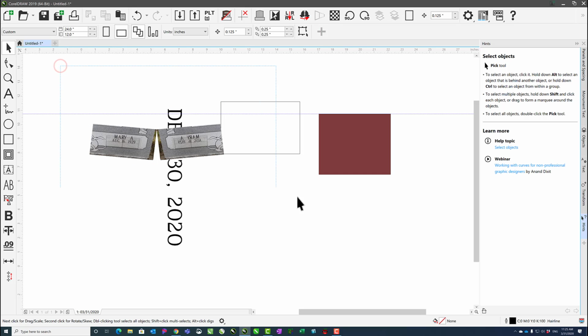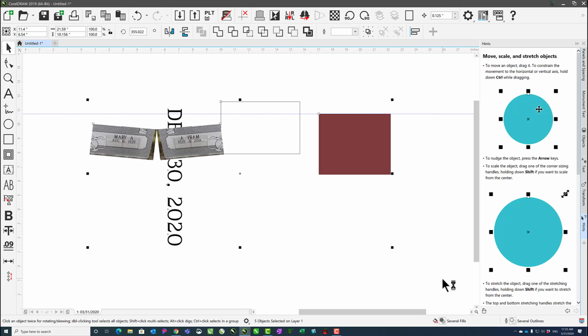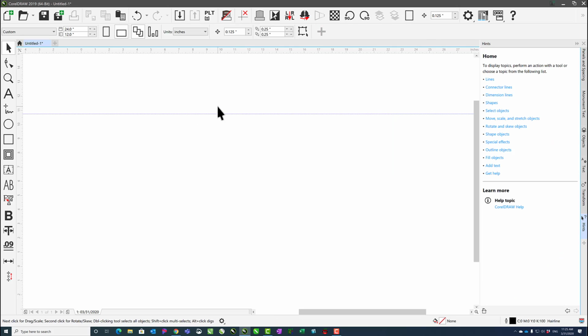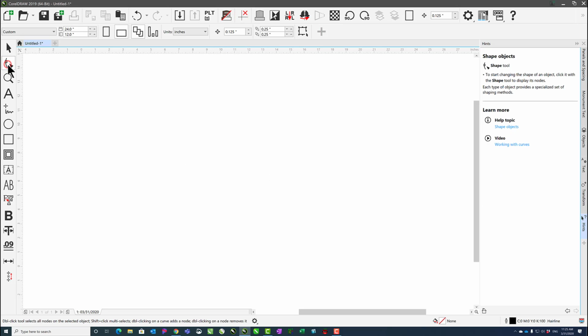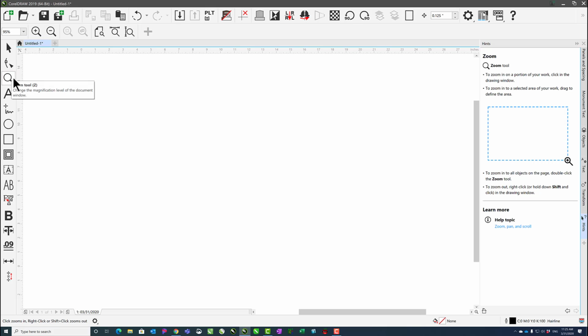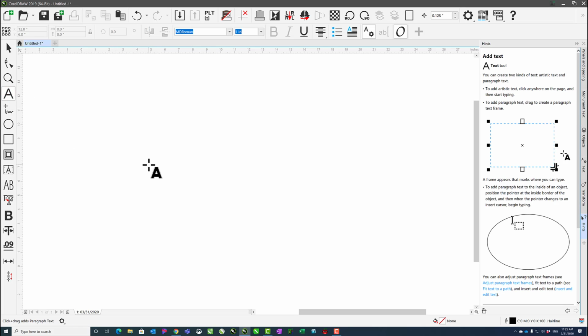So I'm going to use this tool to select all these pieces and just hit delete on the keyboard to get rid of them. And I will also get rid of my guidelines so that we're back to having nothing on the screen here. The shape tool is if you want to edit a shape that's already been created, or if you want to manipulate text, you can use that. The zoom tool lets you zoom in and out, as well as zoom to the page and other things there. Text is what you click on in order to create text.